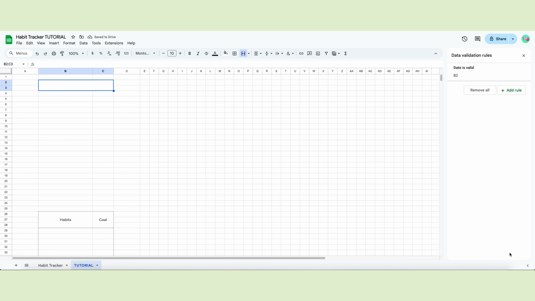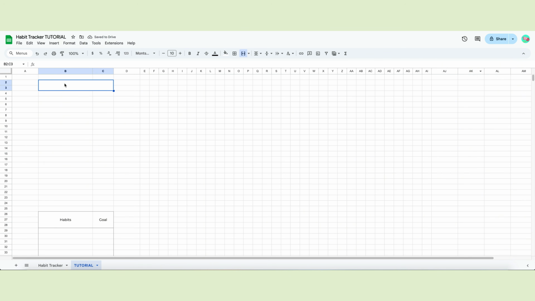Click on Done. Now, if you double-click on the cell, a little calendar will appear, allowing you to select a date. Pick a month with 31 days to start. Click on a random day and the date will now appear. This format is not what we want.